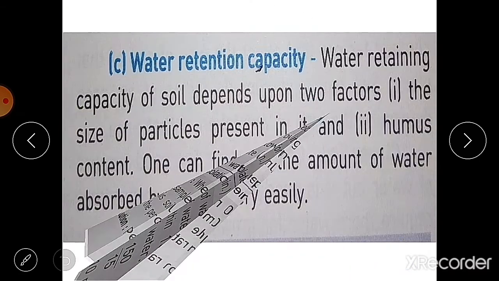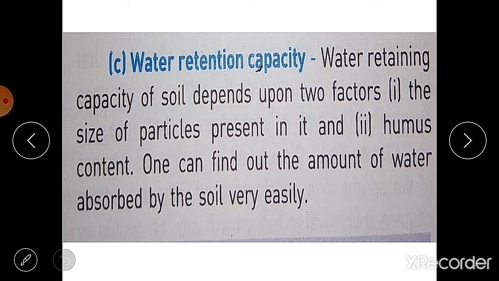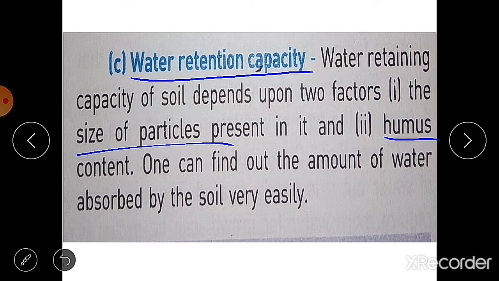Okay. Then next is water retention capacity. The water retaining capacity of soil depends on two factors, that is the size of the particles present in it and the humus content. One can find out the amount of water absorbed by the soil very easily. That we'll see afterwards. So this is one property of soil, that is water retention capacity, which means how much water any type of soil can retain or hold. Okay, it is known as water retention capacity.